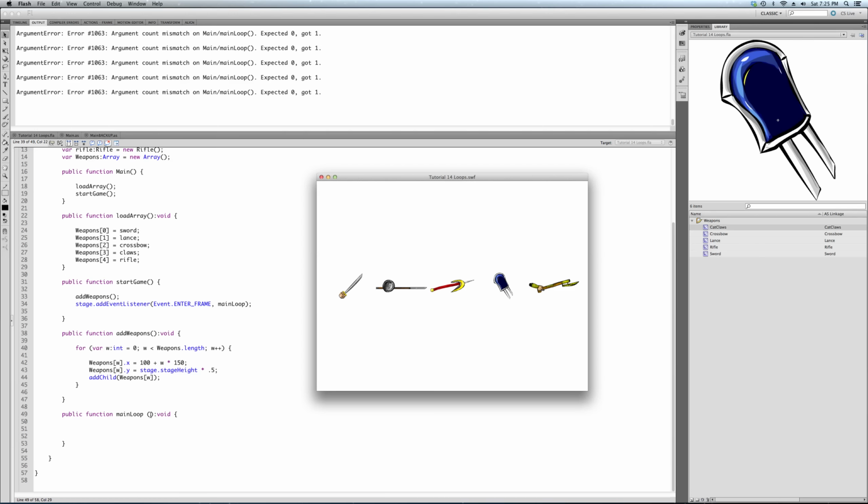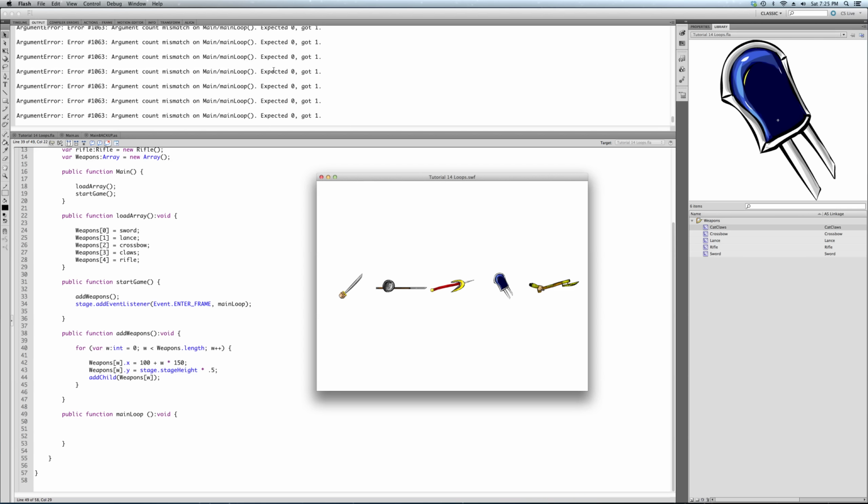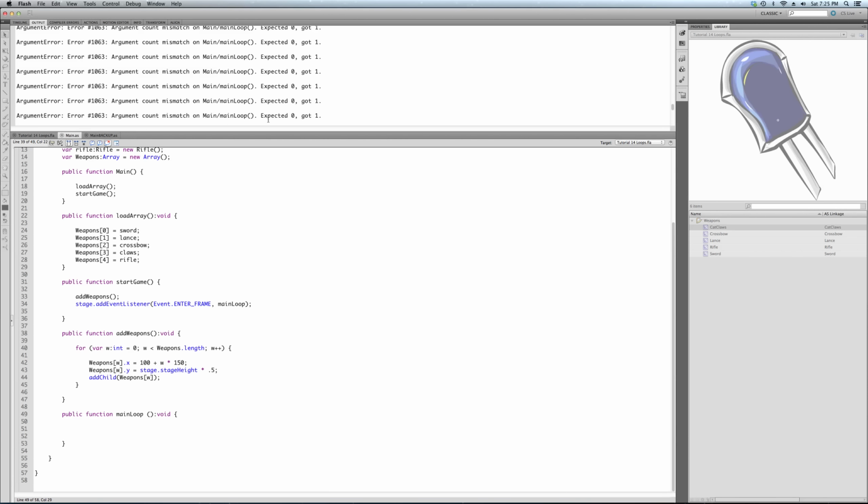So what this is saying is, this main loop function is being called 30 times a second, which is why this message is written over and over and over. If I scroll up, you'll see. I'm going to stop the movie because it's just going to keep going. But what this is saying is, it was expecting 0 arguments to be passed to it, and it got 1.